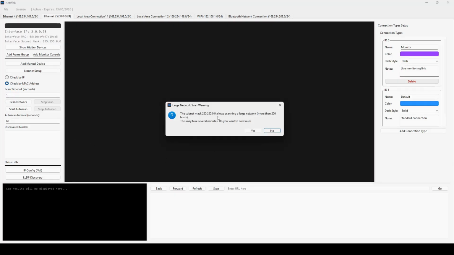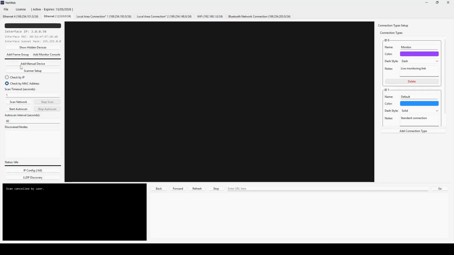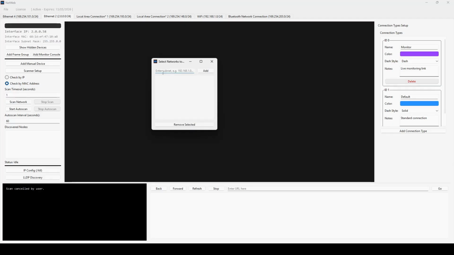I've changed my netmask, and the software is asking me if I'm sure I want to scan such a big subnet, because it may take more than 10 minutes to scan all these devices. So I'm going to just say no for the moment, and I'm going to show you the scanner setup. The scanner setup is a tool which allows me to specify what subnets I want to scan. So in this case, since I know that in my network I have 2.0.0.x devices in it, I want to scan just that subnet.